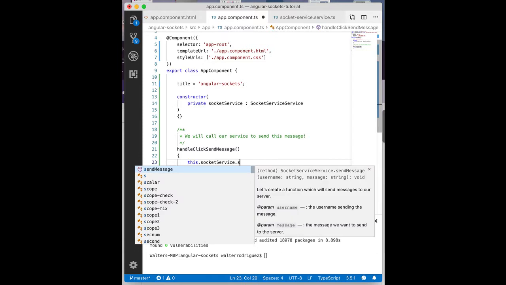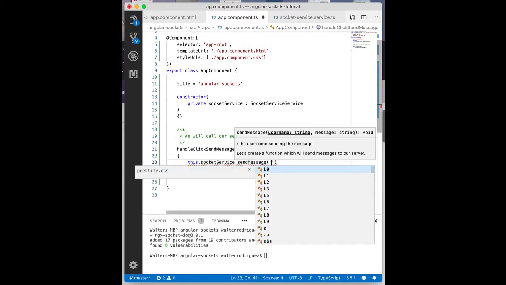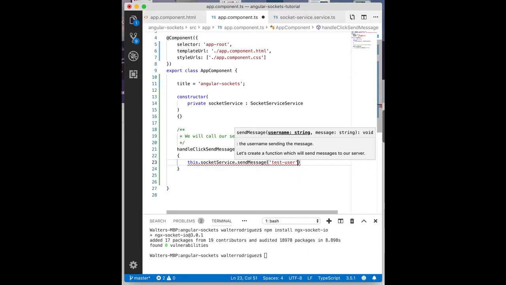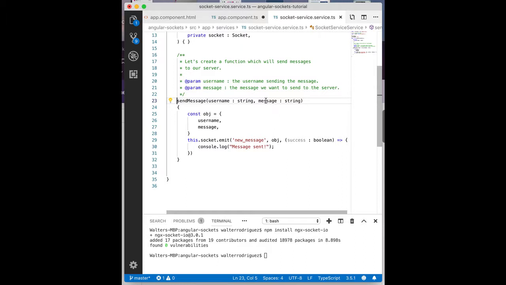So socket service, and we're going to use the method send message, and it needs 2 parameters. Remember, the first one is the name of the user. You will have a login system here, so the idea is that you send here the name of the user logged in this application, and the message is going to be just a hard-coded one, which is hello world, right? So we're going to send to the server a message from the user test user saying hello world. That's it. That's the only thing we need to do to send a message to our server. Really easy.